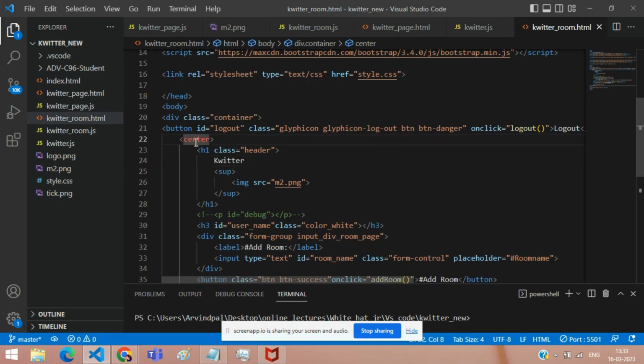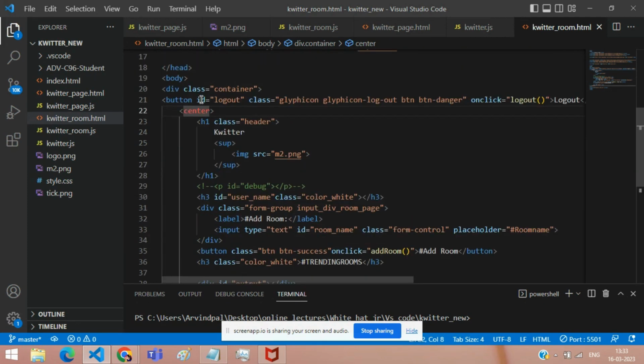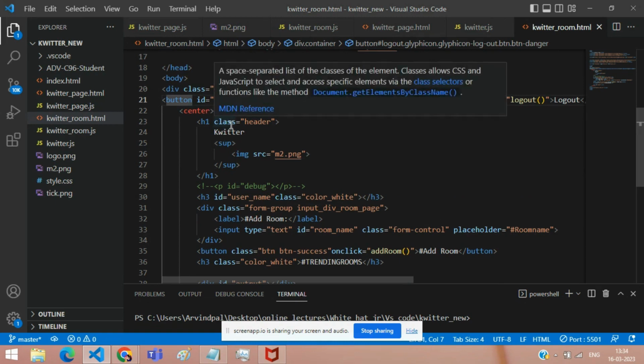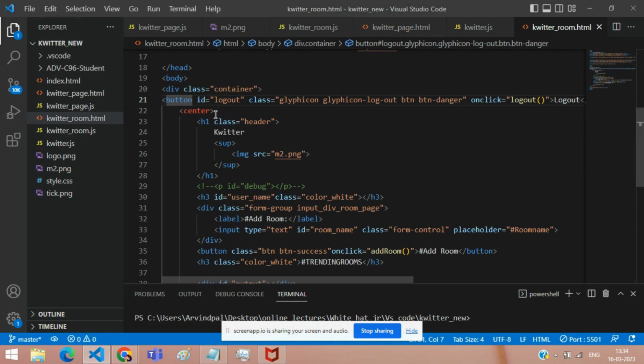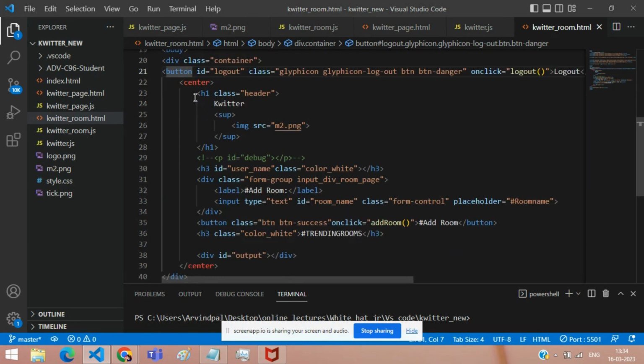Now we have a center tag. Now center helps us to keep our elements in the center. Now these elements I do not want in the center, like the button. I do not want it to be in the center. Hence I've put the center tag after this. You can also give text-align equal to center or float none. There are many options for the same.